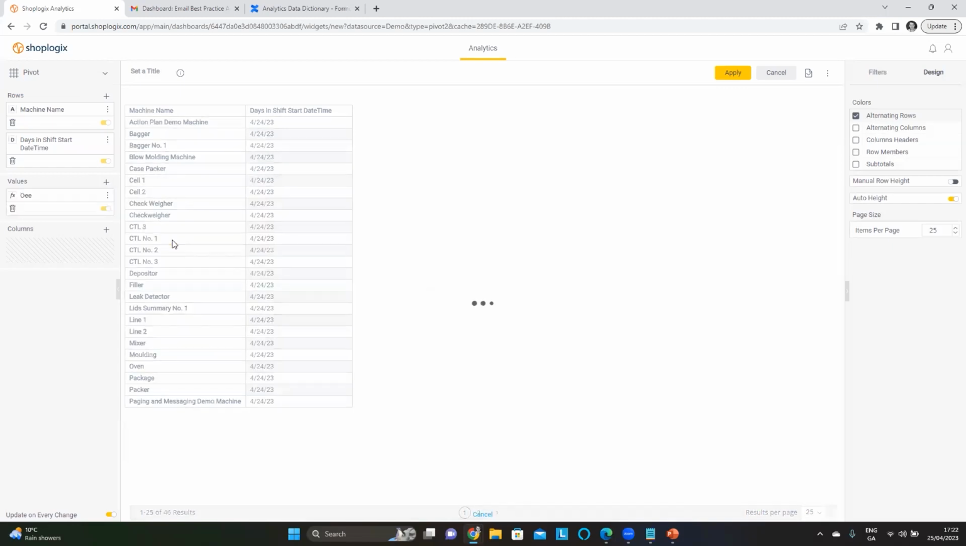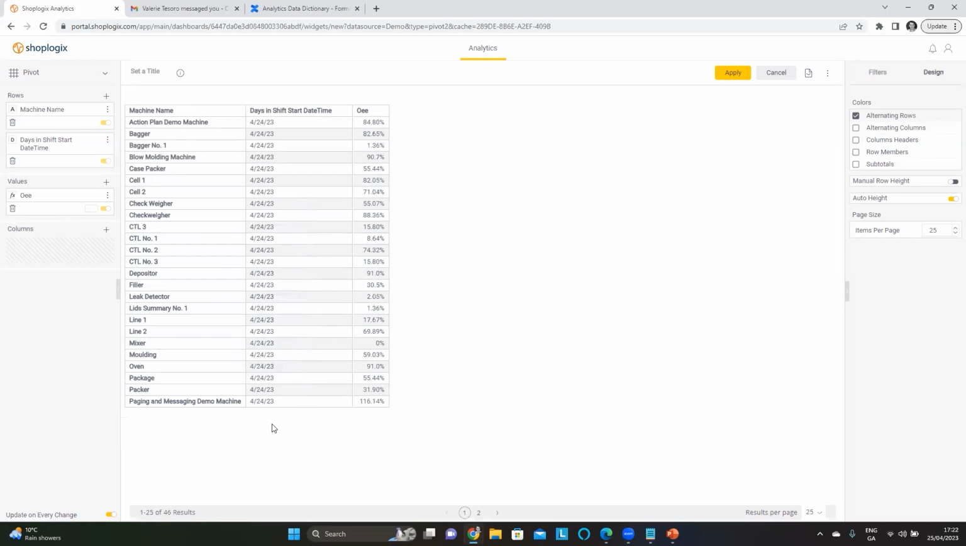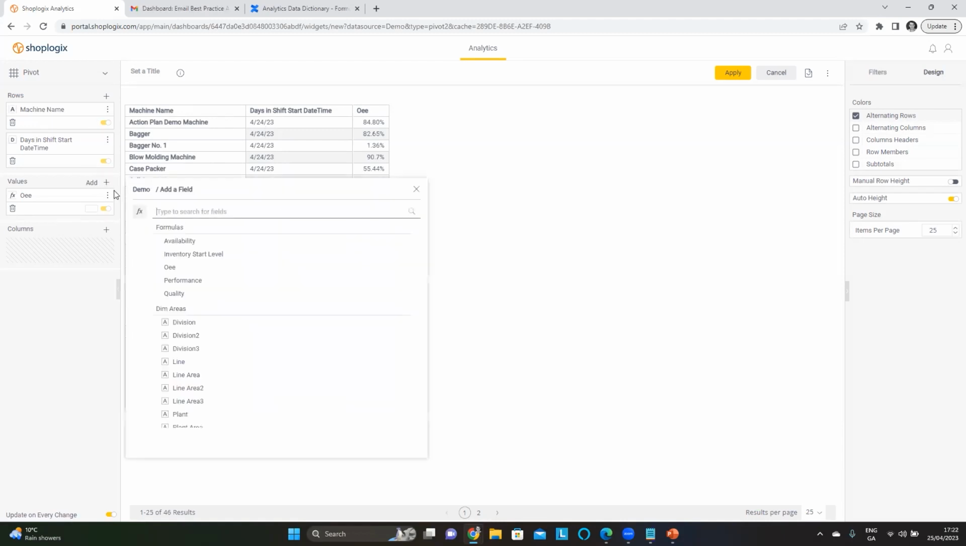So if I want to add the OEE, by default, this is a numerical value. And then within each value, you have different options. One of them is the number and the number format. By default, it's a number, but from an OEE perspective, we typically look at it in percentages. So I would change that to percent and click OK. And that will then create the OEE for every machine name, which is the first row, based on the date, which is the second row. And I can continue to add values here.